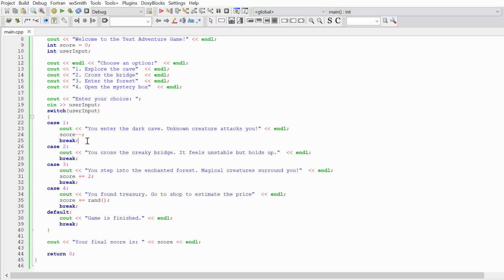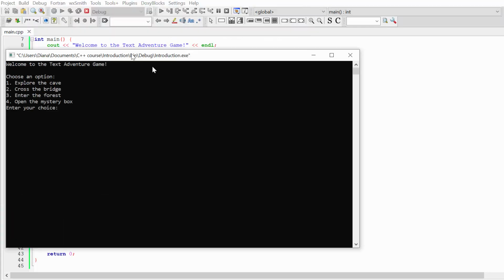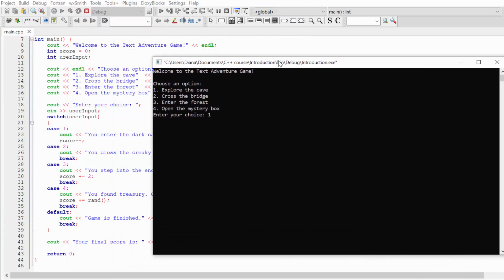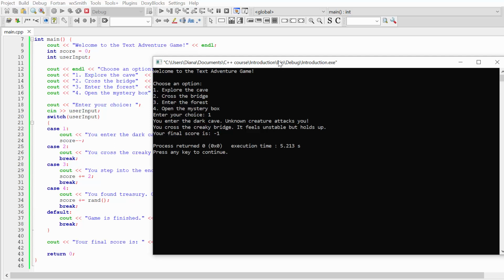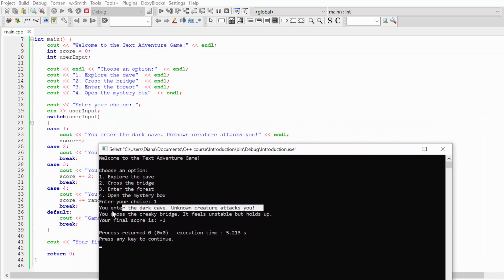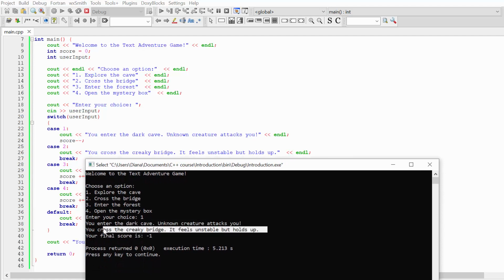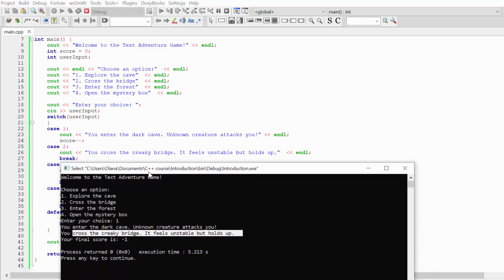To demonstrate what I mean, let's for example remove the break word from case 1 and try to enter case 1, enter the dark cave. You can see that when I choose option 1, I have code executed from case 1, you enter the dark cave, unknown creature attacks you, and then I also have the code executed from case 2, you cross the creaky bridge, it feels unstable but holds up. Then I meet the word break and you see the final score.